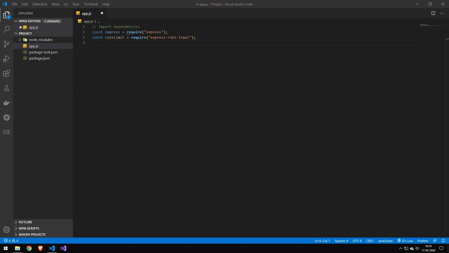Okay, so today we're going to be taking a look at rate limiting your Express app. I found this really easy library to do this, and it's called Express Rate Limit. And today we're just going to be taking a look at how that works and how you could set that up for your own Express app.